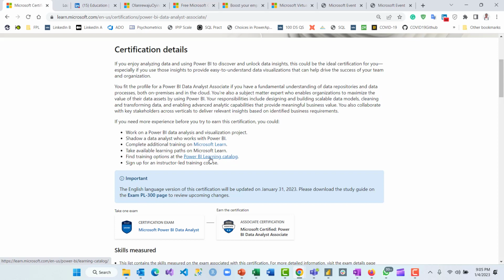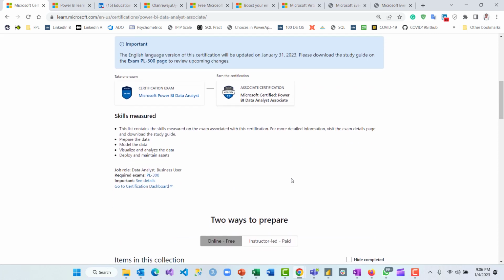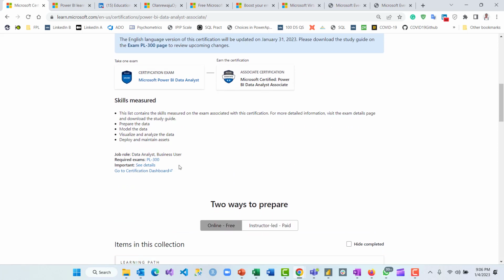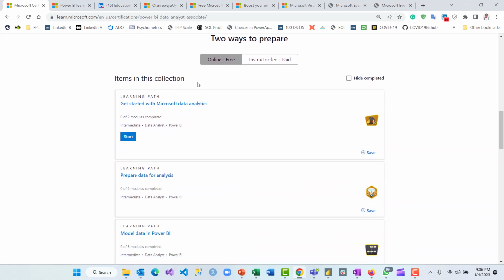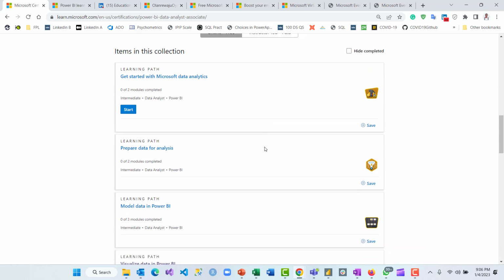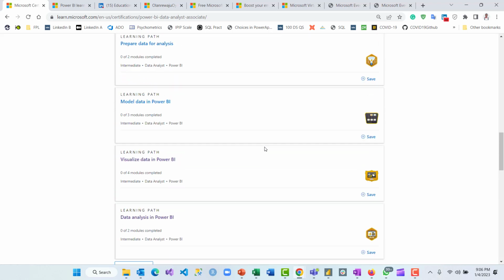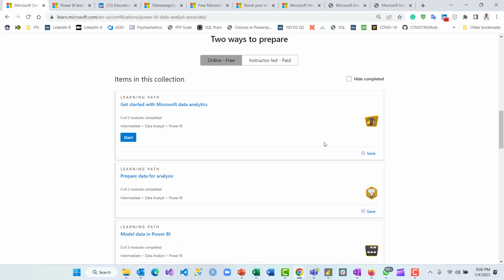Okay, so I can open this in a new tab just to show us what is there. These are the skills measured. I can go to certification dashboard. But I want you to see this. Right here, these are items and collections that you can use to prepare for this exam. And how do you do that? That's why it's good to create a collection.